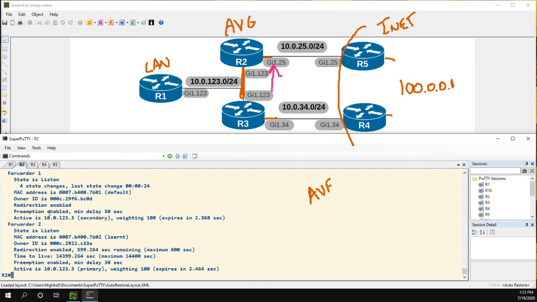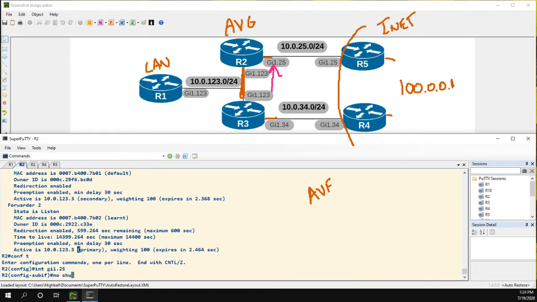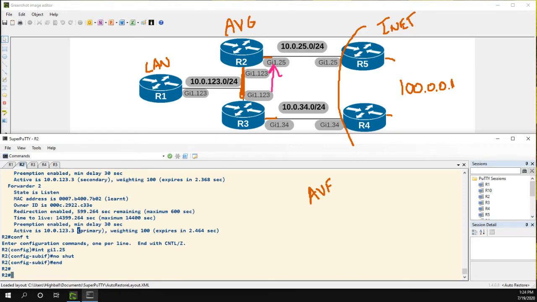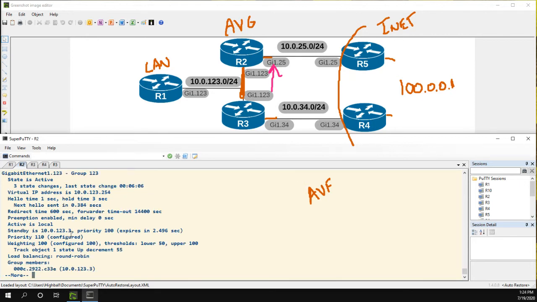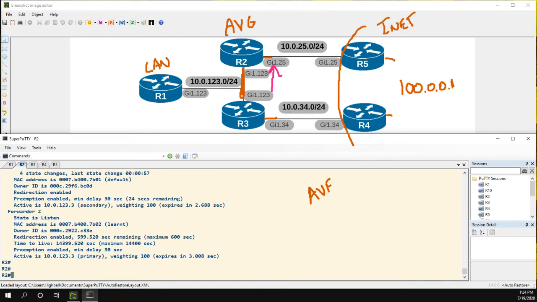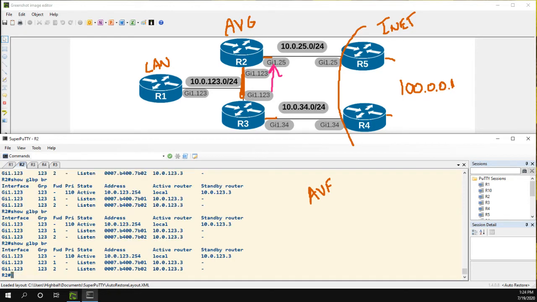Now, preemption is enabled for this. So if R2 comes back up, I should take over. And the delay is 30 seconds, by the way. So that's why it was taking a little bit of time. So let's do 1.25. I should be able to no shut this. And now show GLBP. Now my weighting is back up to 100.